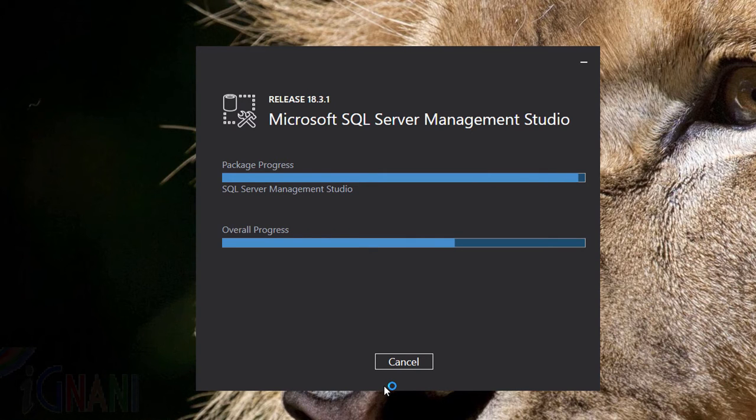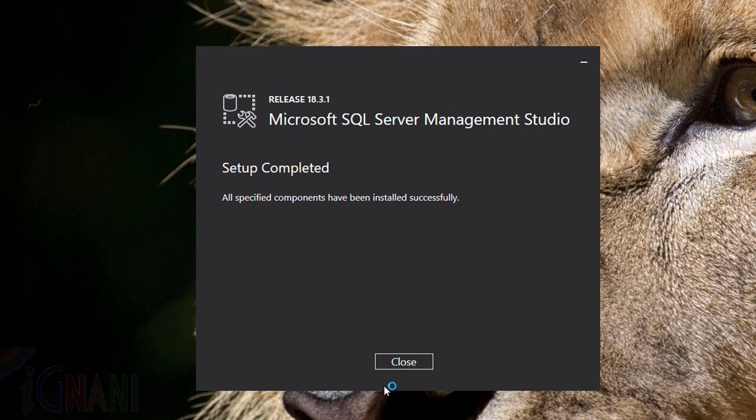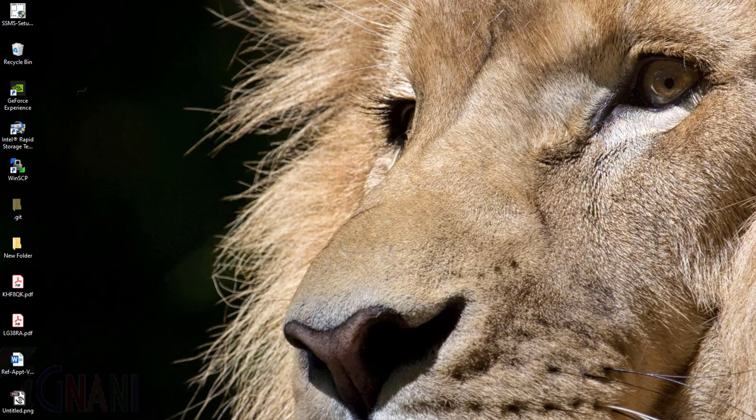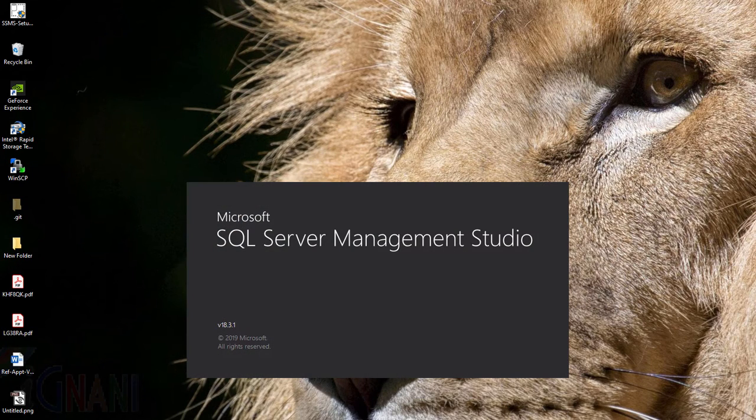I'll just fast forward the recording to make it quick. That's it. The installation is complete. You can click on the close button to finish the installation. Click on Start and SQL Server Management Studio to start the application.